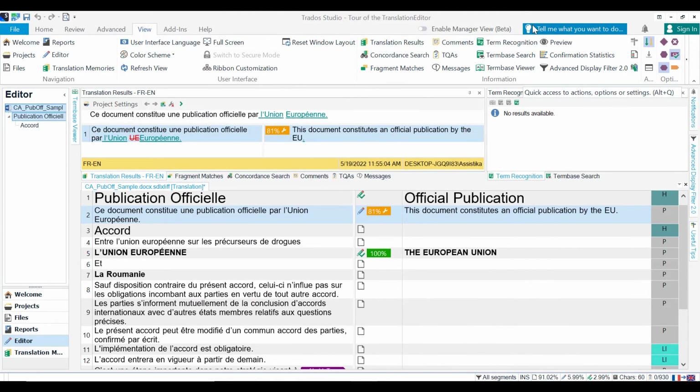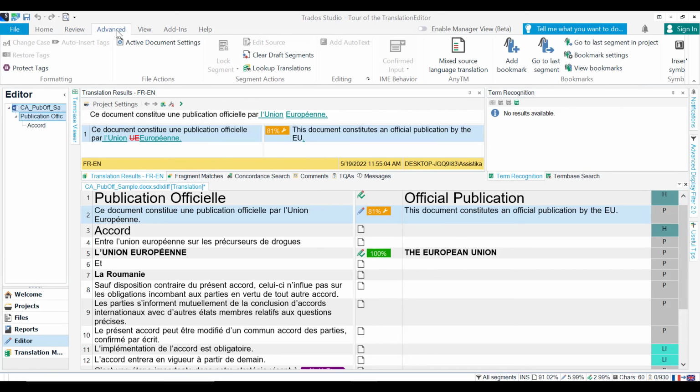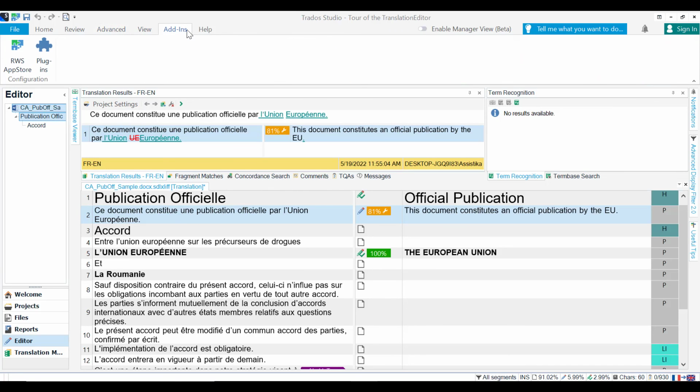Moving to the Review tab. Here you can access different functionality, such as track changes, comments, and quality checks, as well as being able to filter the segments and export or import a file for review. There are also tabs to access the more advanced functionality, any add-ins that you have installed, and RWS Trados help.